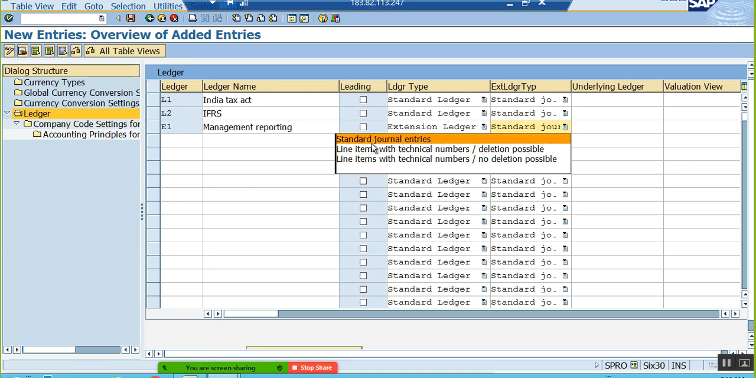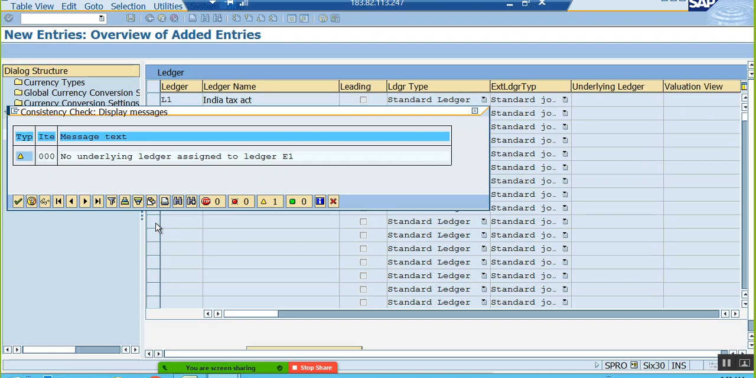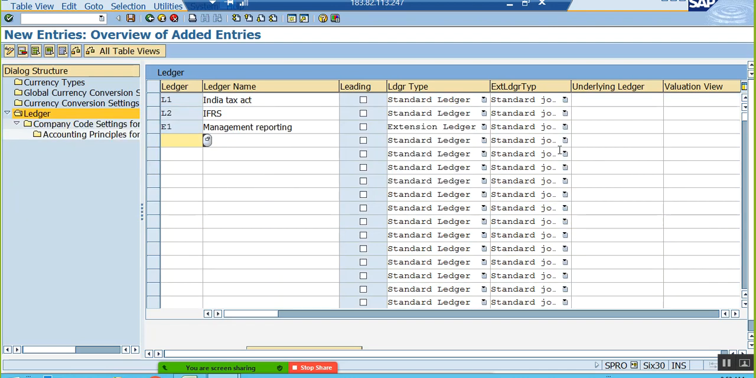Okay, so out of that, I want to go only with the journal entries as of now. So select standard journal entries. And once it is an extension ledger, I told you the underlying ledger or base ledger is a must. So if I try saving without entering it, the system is saying, no underlying ledger is assigned to ledger E1. So we need to give the underlying ledger.